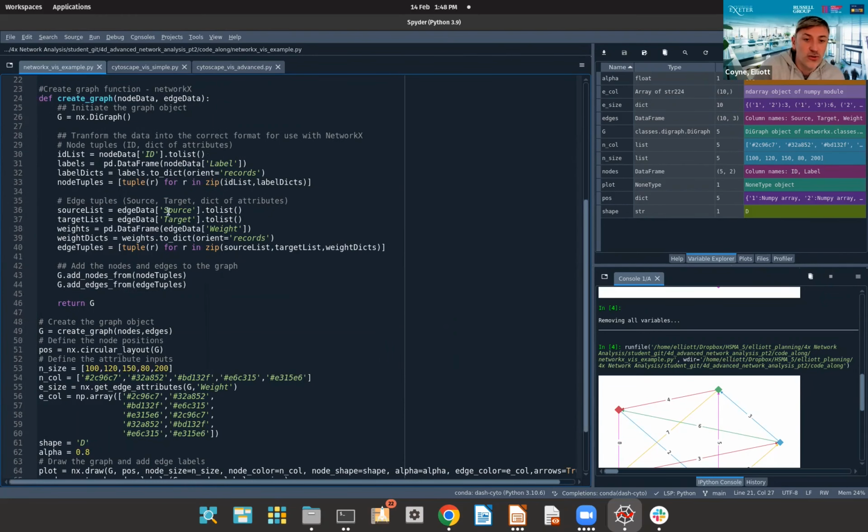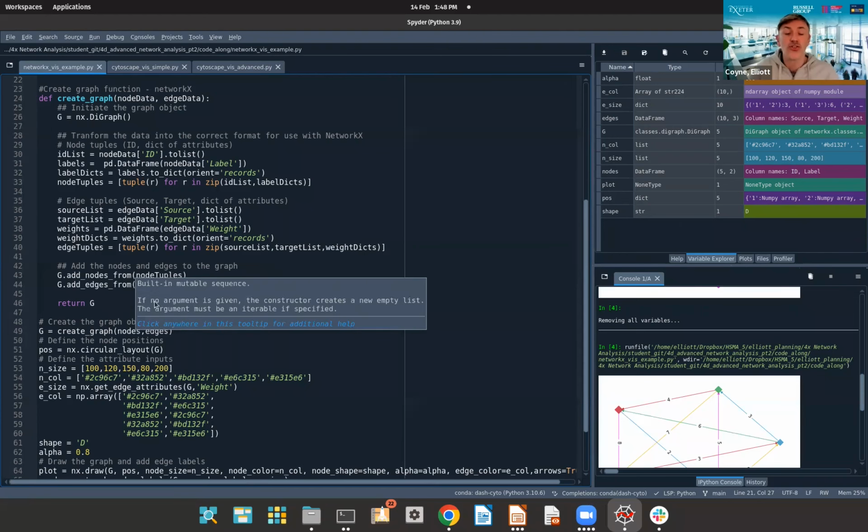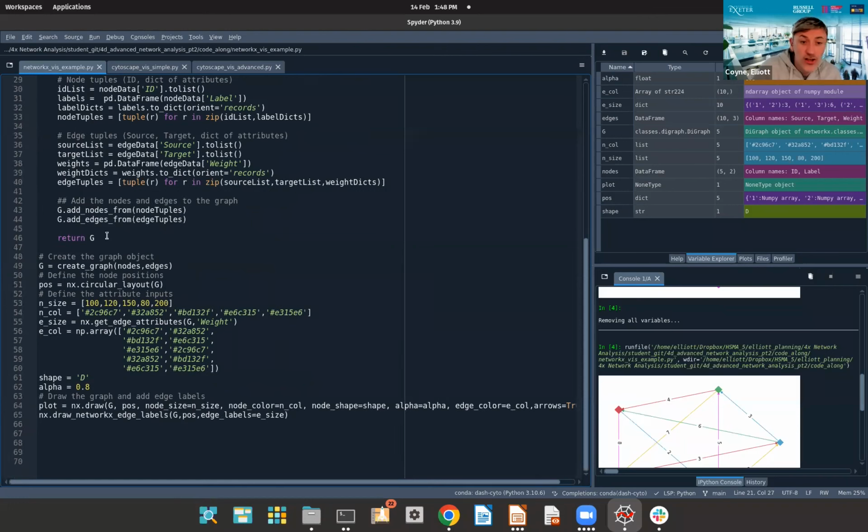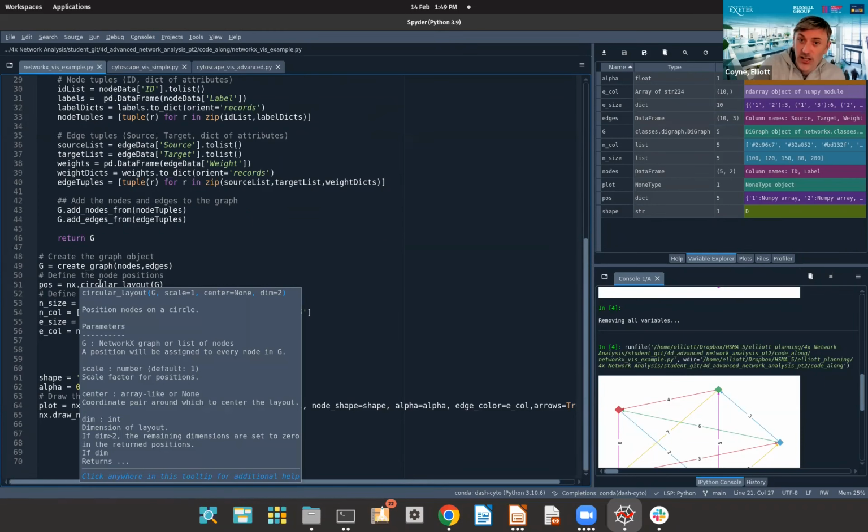Then we create our edge tuples. So we go for our source, our target, we consider the weight, and then we zip through all of those to create the respective tuple, being an immutable data receptacle, considering source, target, and weight. We add the node and edge tuples to the graph objects in 2 steps here, then we return the graph object. So again, here we're passing into this function we've just created above the nodes and the edges. You can see we've got our position, and this time we're using a circular layout.